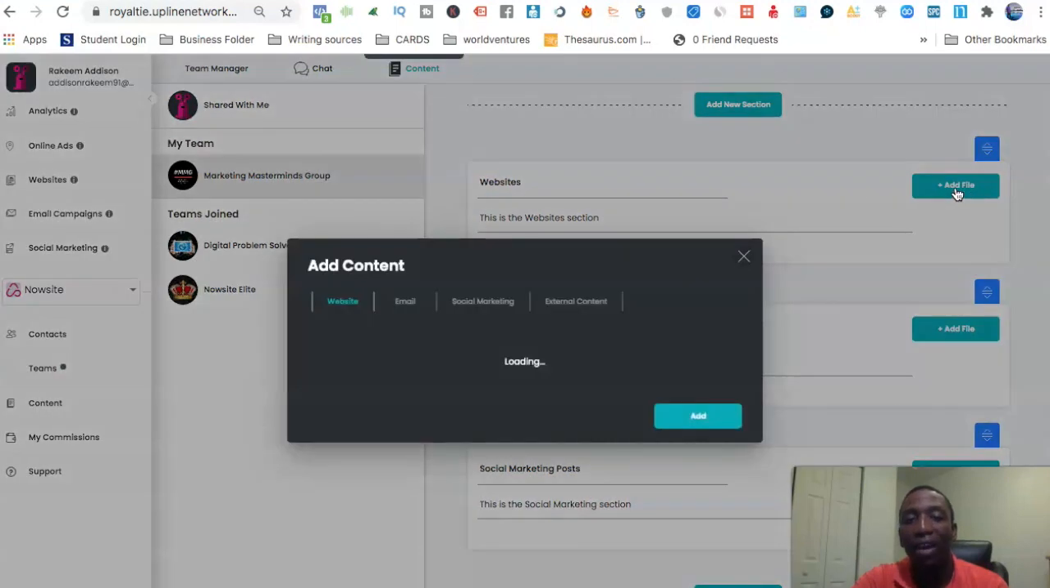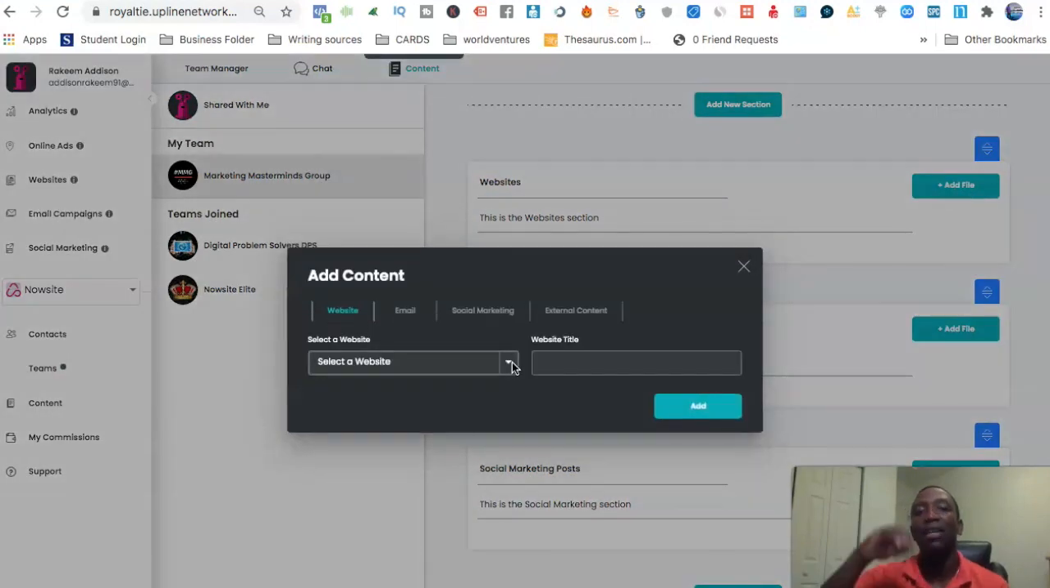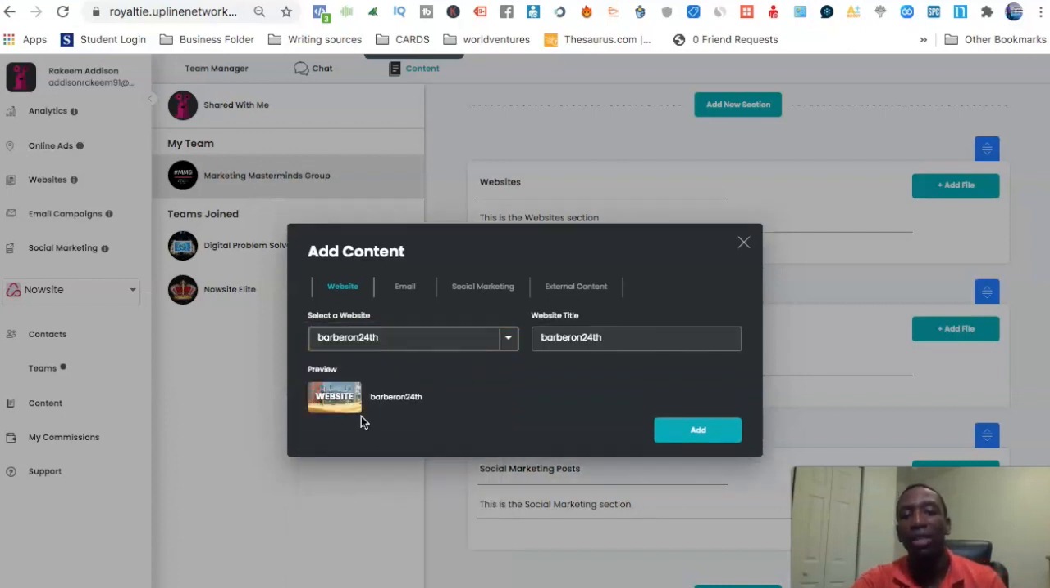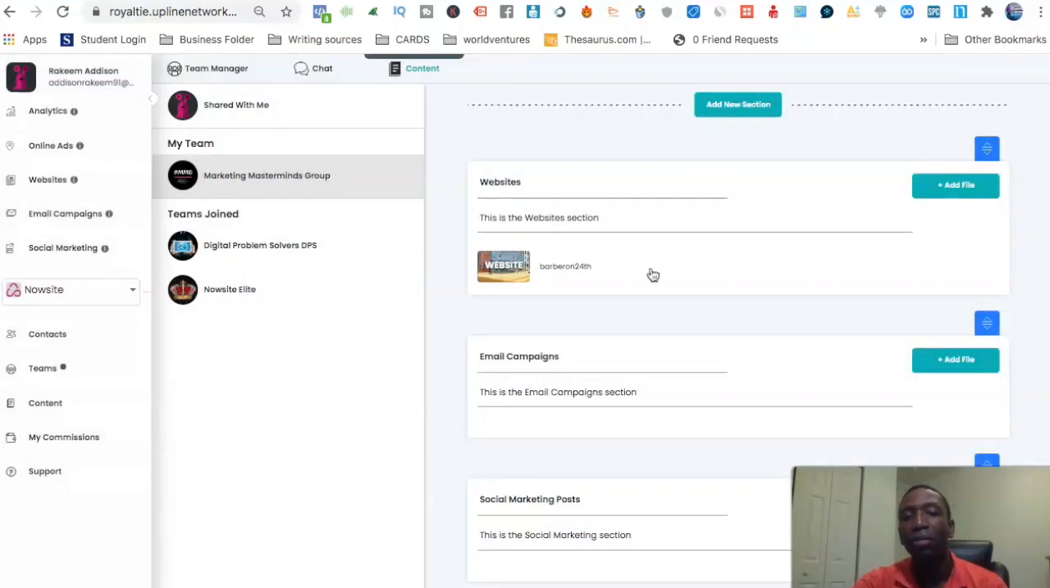So when I click add file, let's say for instance I create a team website, a website for my team that they can actually use to promote a specific business. I can just assign that website in here. So anybody who joins my team and is actually approved into my team on here, I can just share a website, right? So let's say that was the website right here. I can hit add and watch what happens. Boom. Now anybody on my team can come over here, get this website, and start marketing their business.